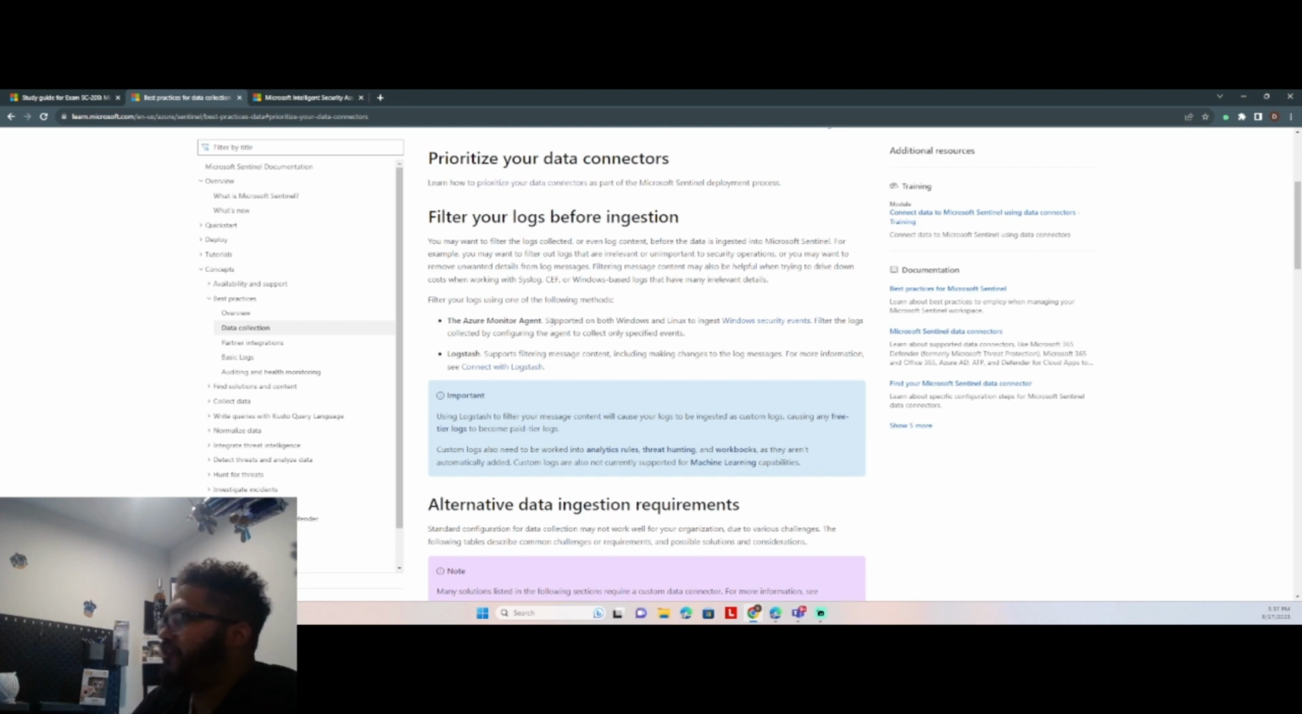So Microsoft says to filter the logs, use one of the following methods. Either the Azure Monitor Agent, which is supported on both Windows and Linux machines to ingest Windows security events, filter the logs collected by configuring the agent to collect only specified events. Or we can use tools like Logstash, which supports filtering message content, including making changes to the log messages. And there's a whole link about connecting with Logstash.